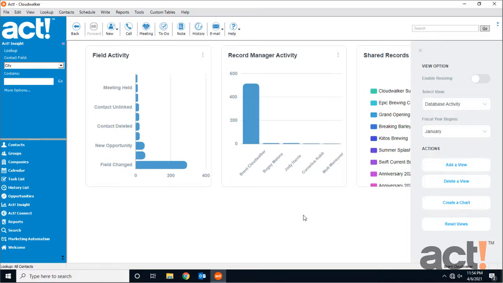Now the next thing I want to do is unlock and rearrange these charts so that they look good to me. You can delete any of your custom charts and views at any time, but keep in mind that it's a permanent delete. You won't be able to recover any deleted charts or views. Also, you can't delete the default charts and views that were packaged with Act Insight.